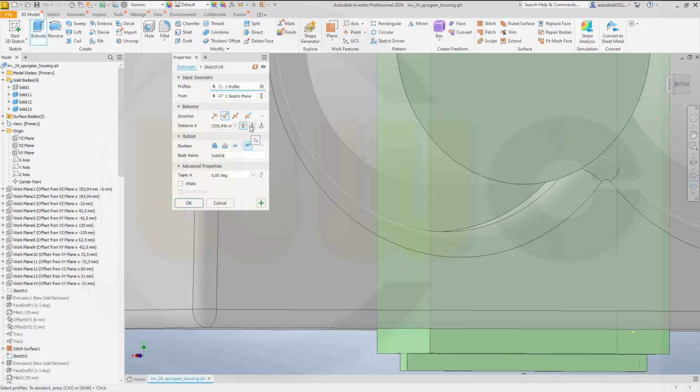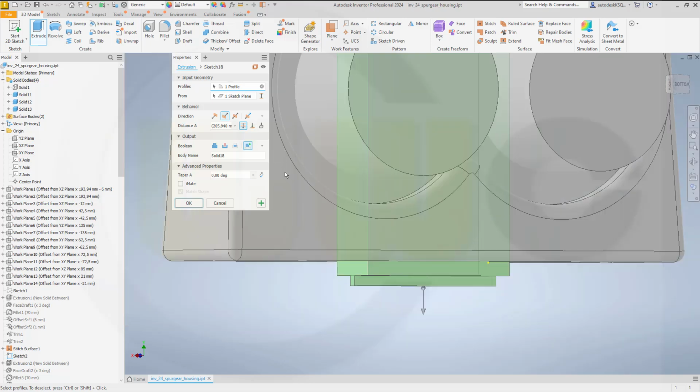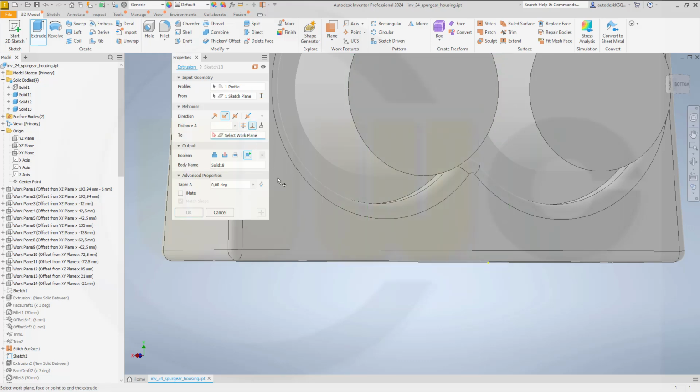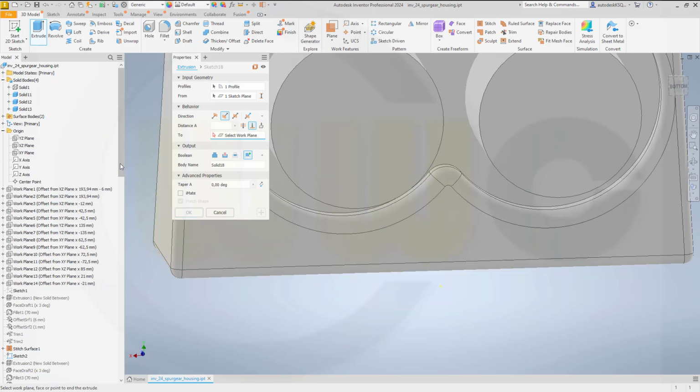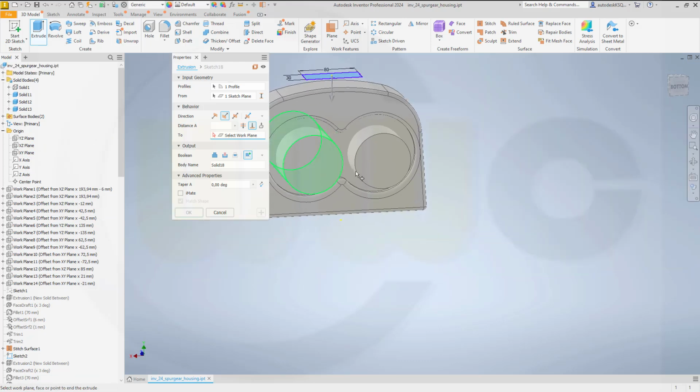Where's through all? Then it goes down below. That's no good. So I could go up to the mid plane. Is there a mid plane? Somewhere in the middle would be nice, but I don't think so. So can I put it on an offset? No, I can go for a distance up to next. And the next solid would be this one. Yeah, that would do. Okay.